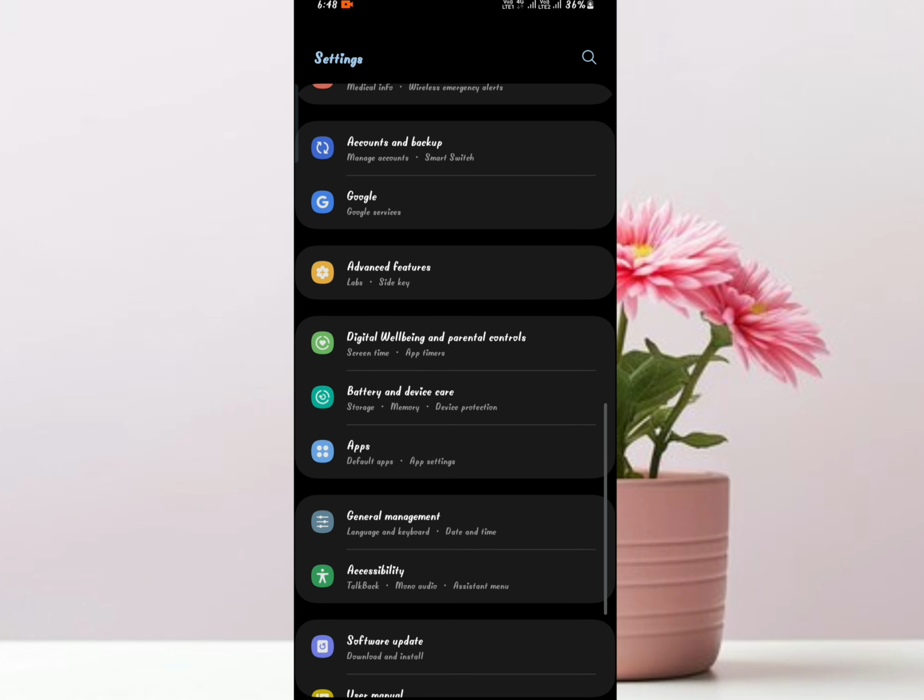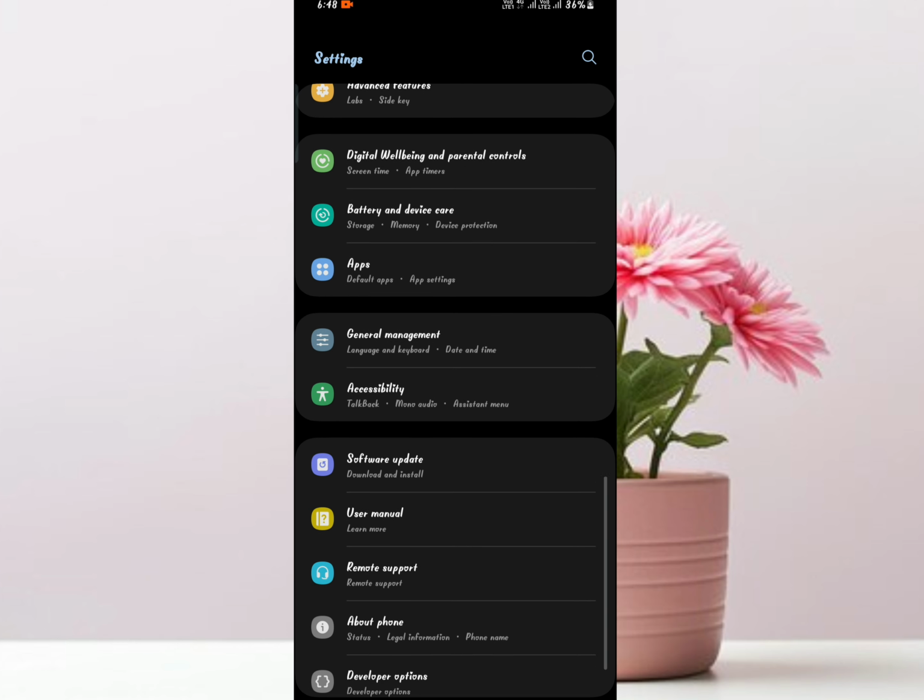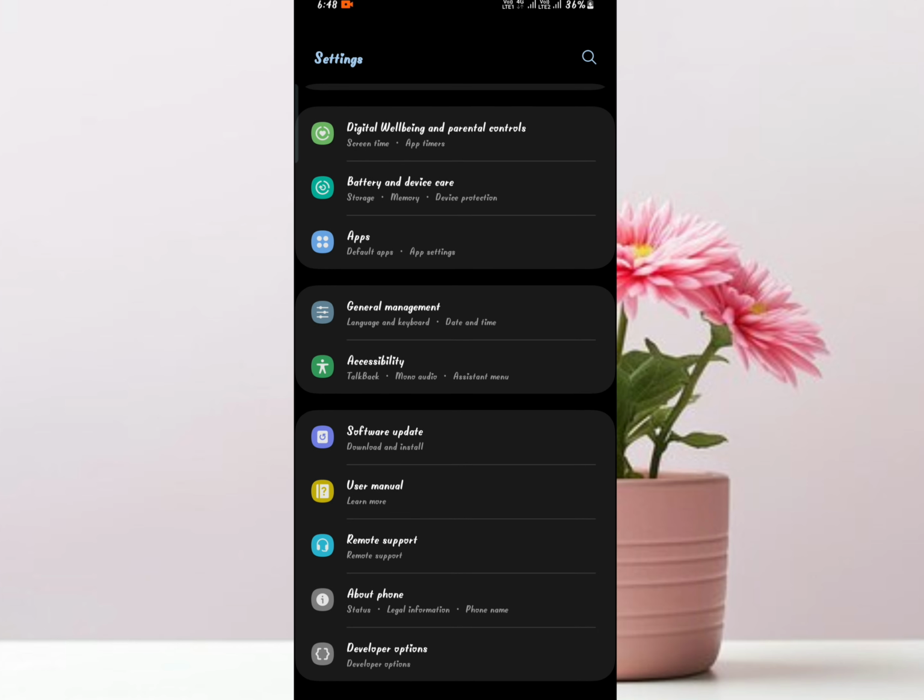We'll now enable developer options. If you don't know how to enable it, tap the little eye icon on the screen to watch a quick tutorial. Once developer options is enabled, open it from settings.